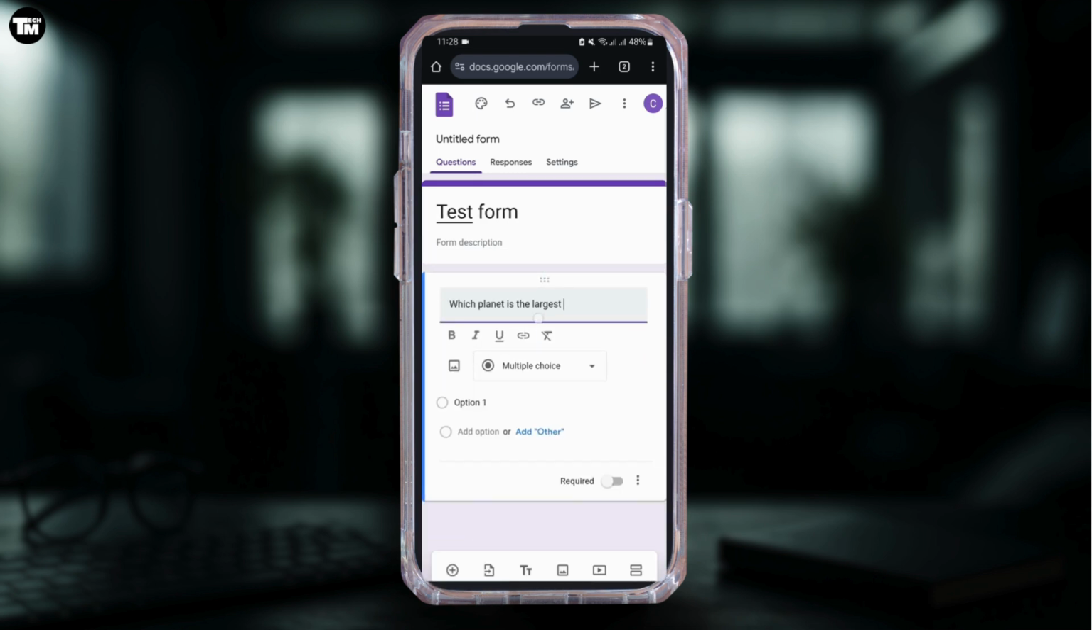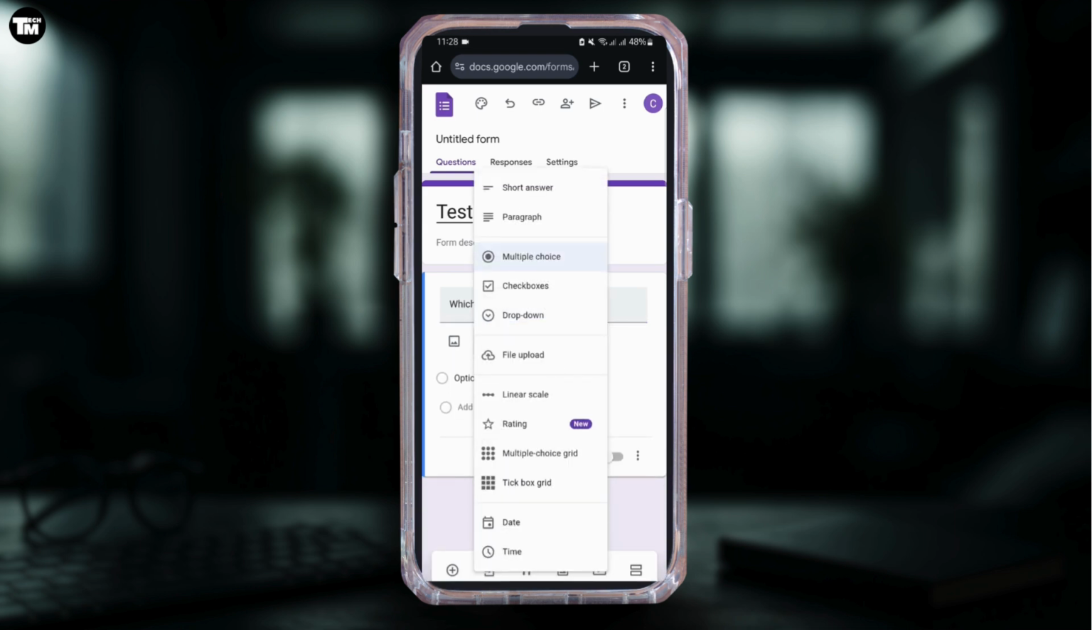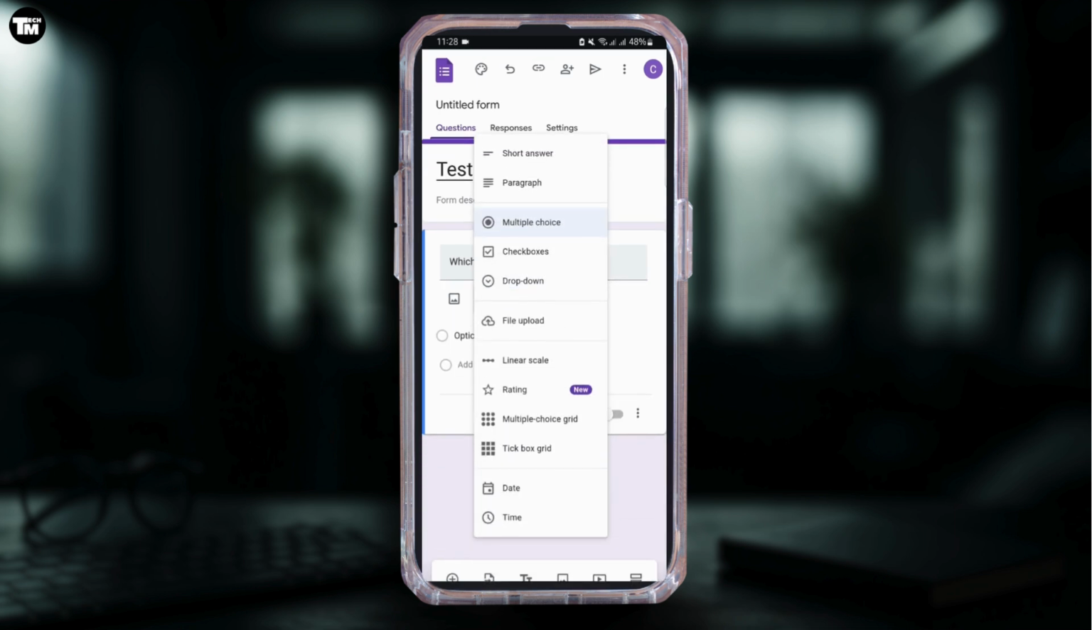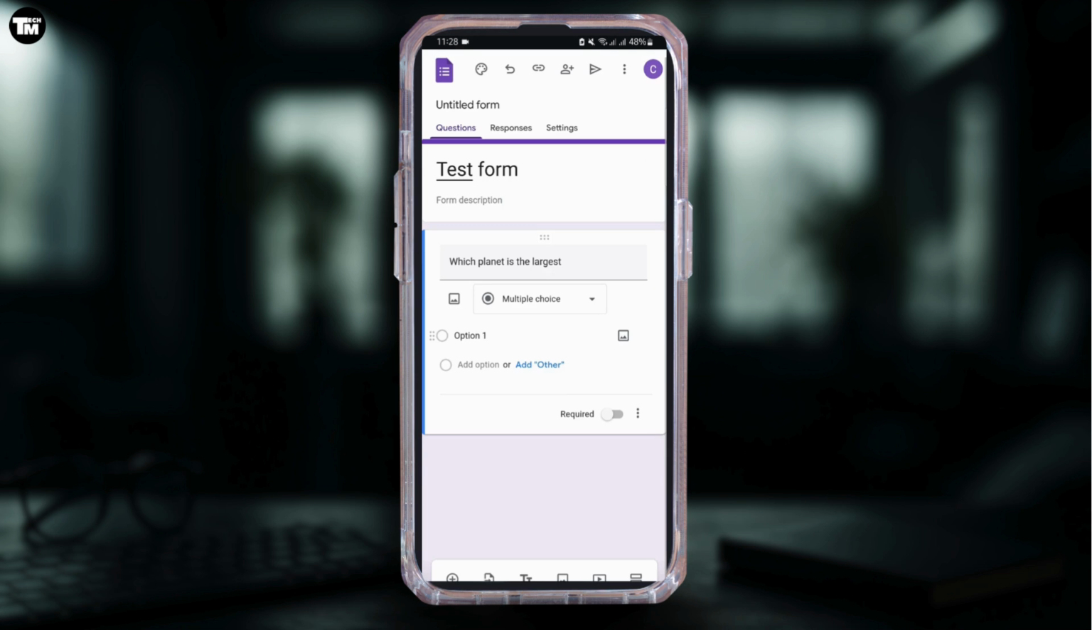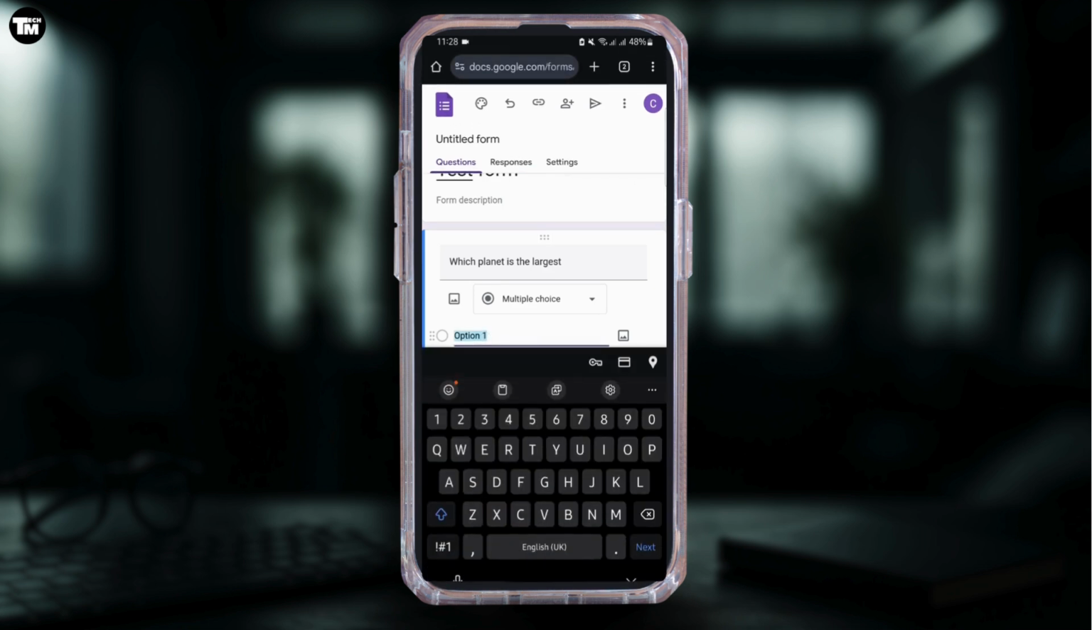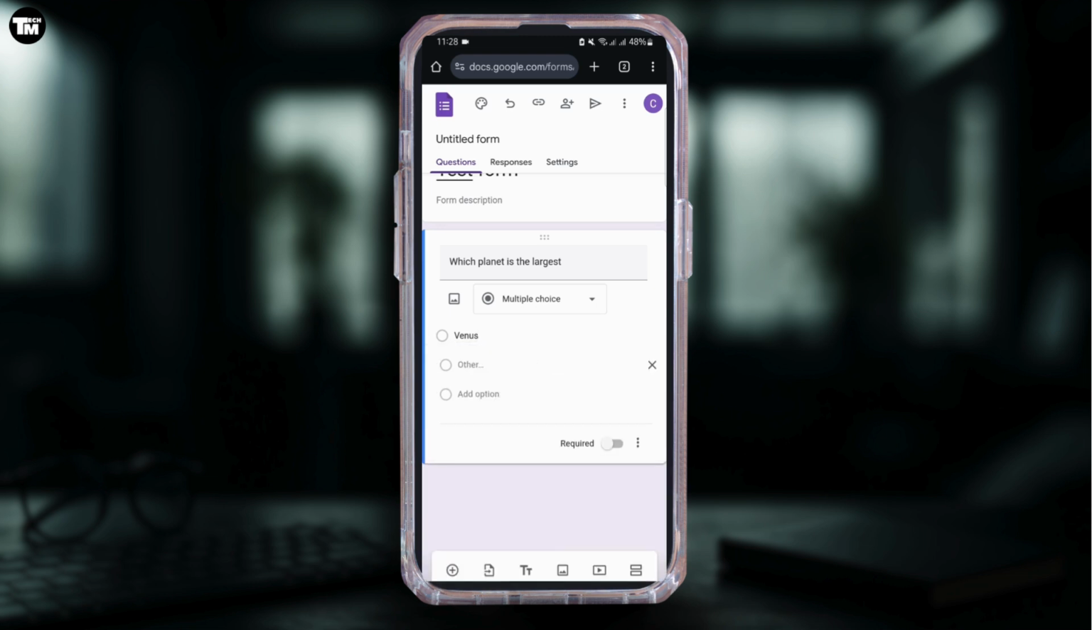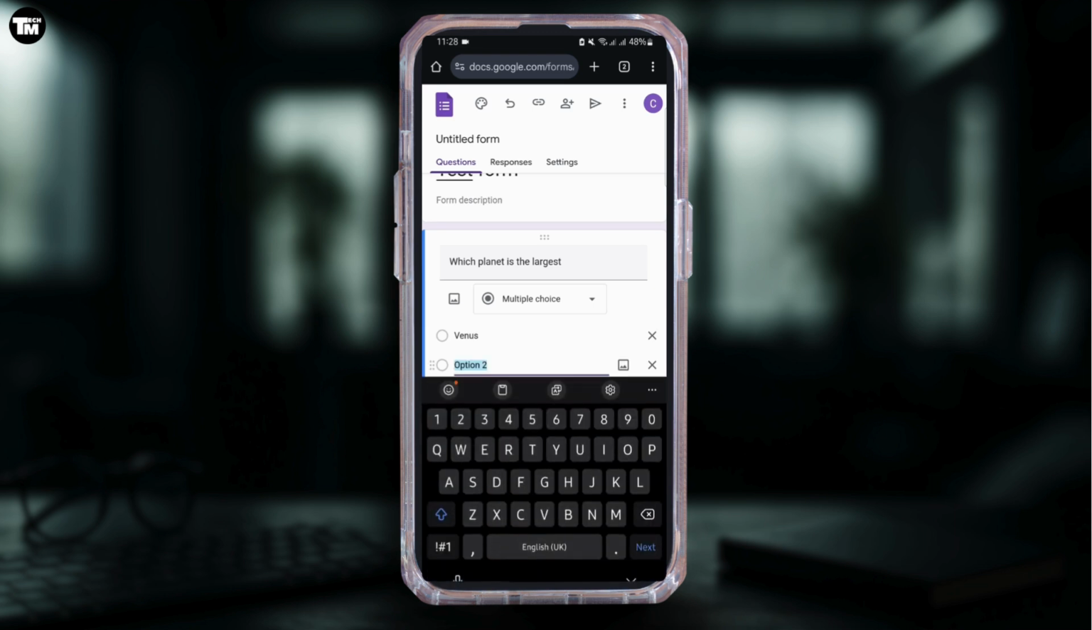Now, once you are done with your question, select if it's going to be multiple choice, checkboxes, drop down, or any other. In my case, I would like to make it multiple choice. So you may go ahead and type in your first option. Let's type in Venus. Then if you would like to add another option, tap add another. Here, let's go ahead and type Uranus.